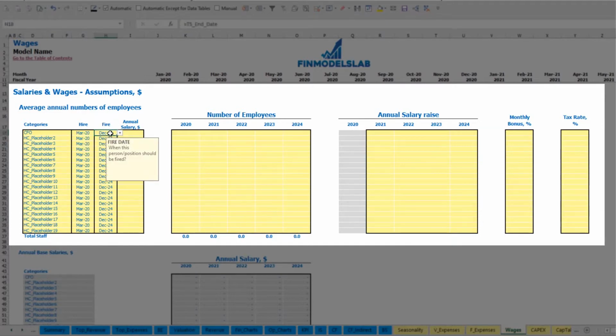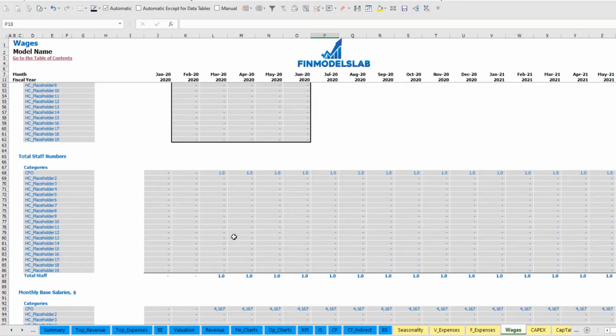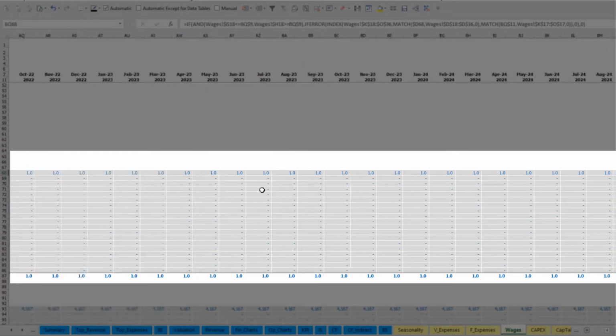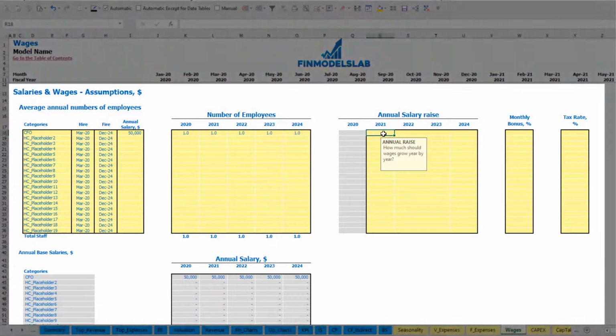You're not going to fire him, so the fire date will be December 24. So annual salary can be $50,000, and this will be one CFO over the time. So you may see one CFO, which is one headcount, starting from March till the end of the model, which is December 24. Also, you can input 5% of salary growth rate. You may see the amounts by years connected to this annual salary and impacted by annual salary rise.